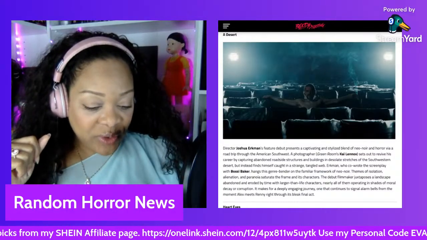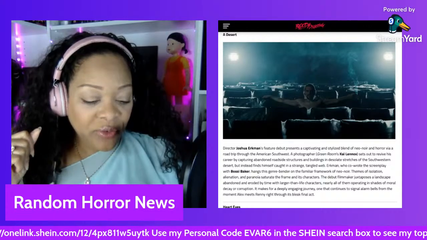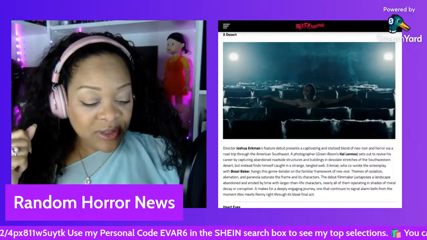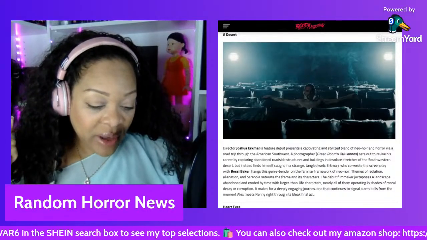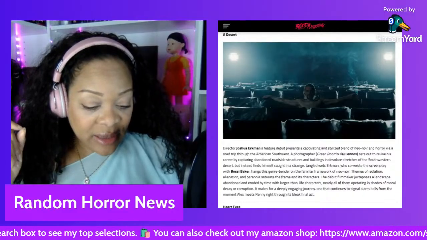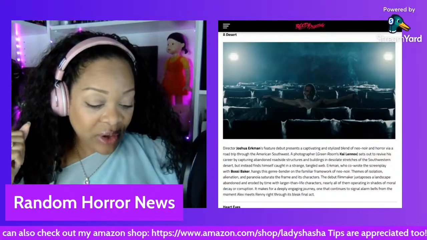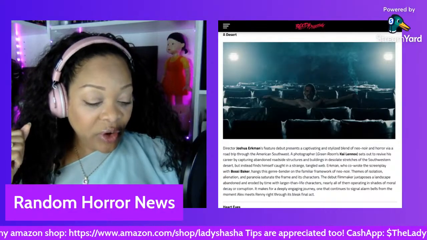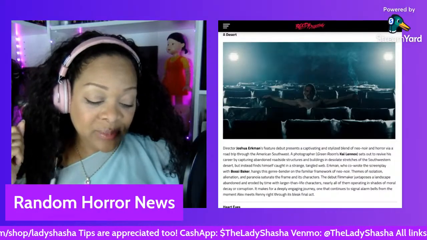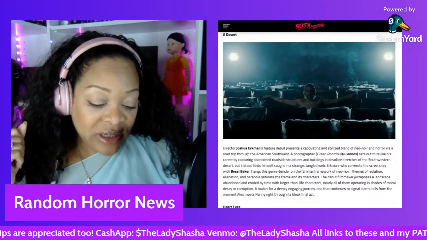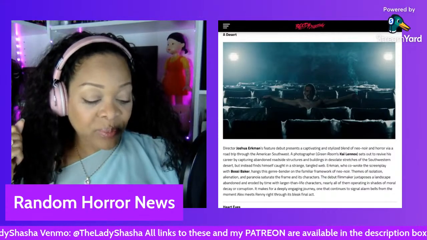Erkman, who co-wrote the screenplay with Bossy Baker, hangs this genre bender on the familiar framework of neo-noir. Themes of isolation, alienation, and paranoia saturate the frame and its characters. The debut filmmaker juxtaposes a landscape abandoned and eroded by time with larger-than-life characters, nearly all of them operating in shades of moral decay or corruption. It makes for a deeply engaging journey, one that continues to signal alarm bells from the moment Alex meets Rennie right through to its bleak final act.